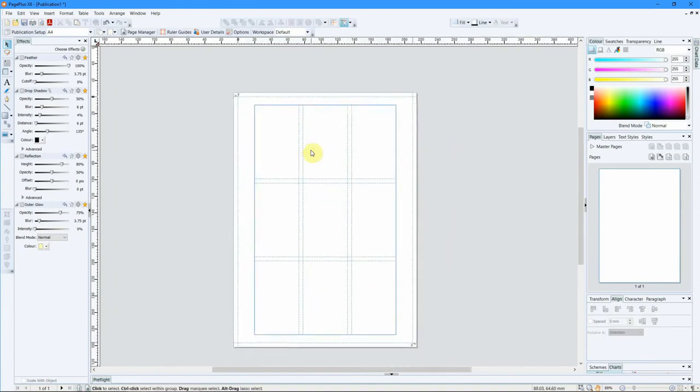So that is how we set up our document, ready for doing some graphic design work. Try this on your own desktop publishing software and set up a document ready to go. Well done.